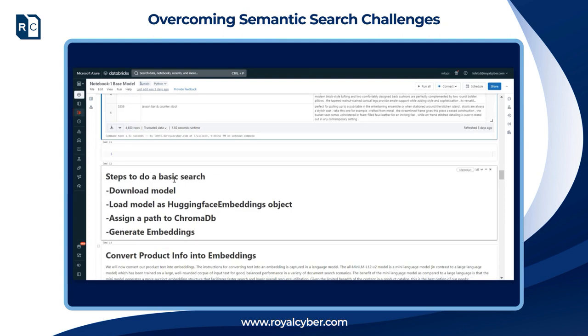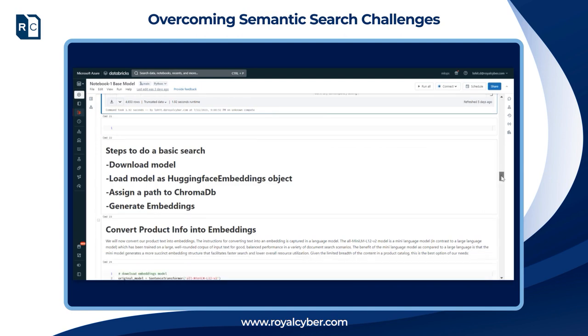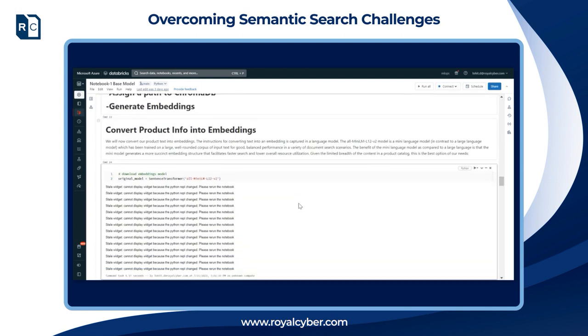So in order to do a basic search, do a query and get the results, what are the steps that we need to follow? The first step is to download our model. And then the next step is to load our model as a Hugging Face embeddings object. Third step is to assign a path to a Chroma DB, and then we will be generating the embeddings. So let's see the first steps.